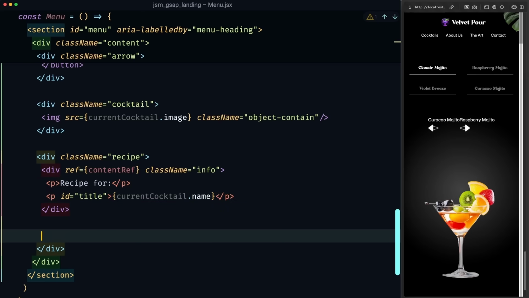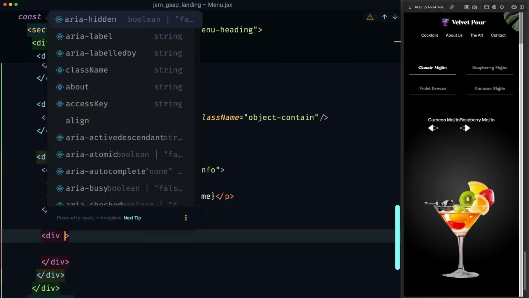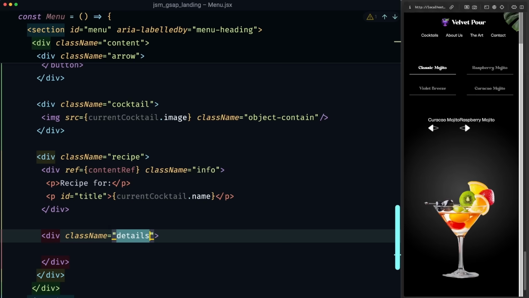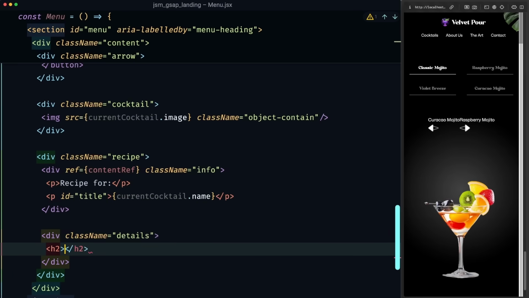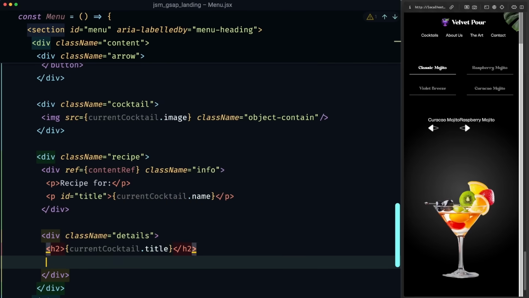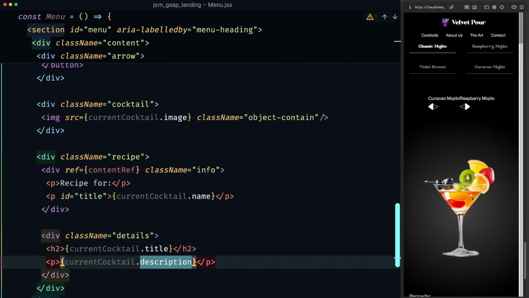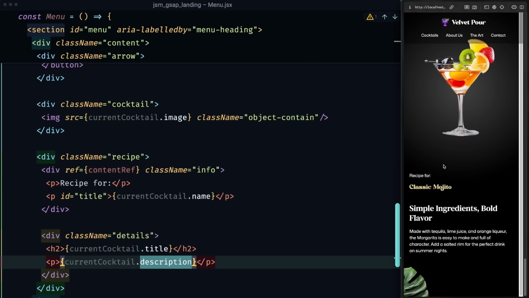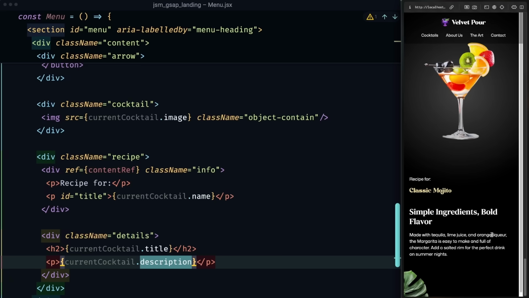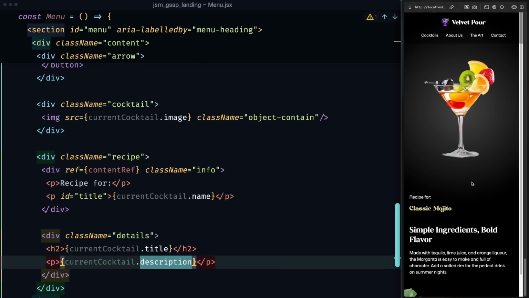And then below this div, we can render some more details. So I'll render a div with a class name equal to details, where we will render the h2 that'll render the currentCocktail.title, and below it a p tag that'll render the currentCocktail.description. So if we save this, you can see that now at the bottom we have this info that says that this is a recipe for a classic mojito with simple ingredients made with tequila, lime juice, and orange liquor. So this is looking so much better right away.